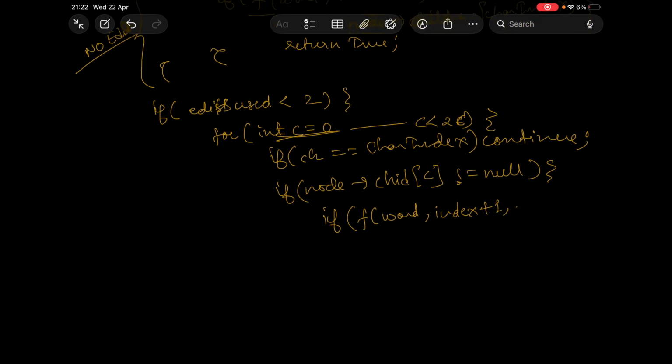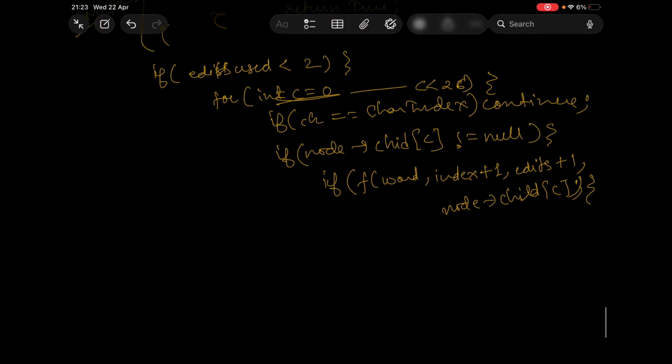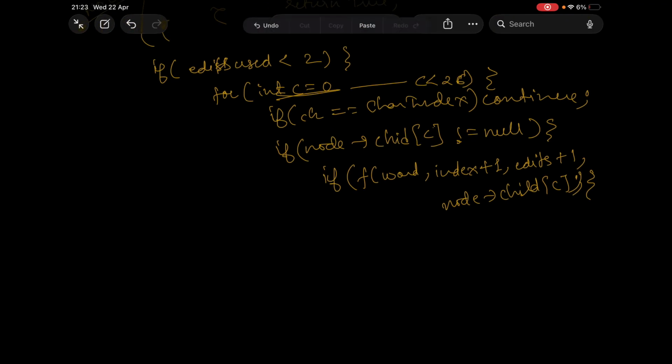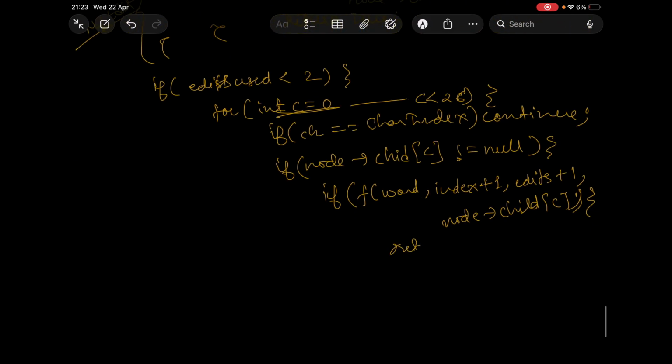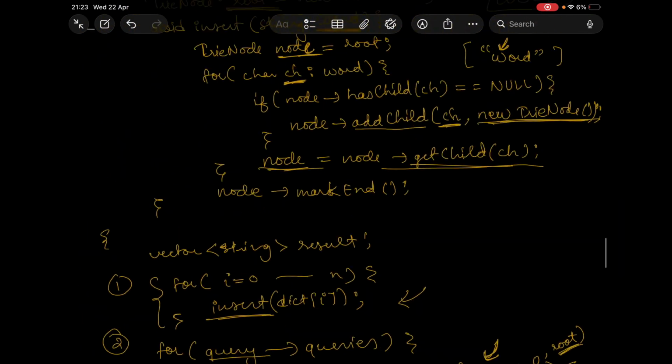Edit, we are using one, so it will be edits plus one. And we need to move to our next children, so it would be node of C. If we did this and we were able to match within two edits, then we can return true from here. If not, after trying all this, I can return false, that it was not possible. So this is the code for this approach, and we can now discuss the time complexity.